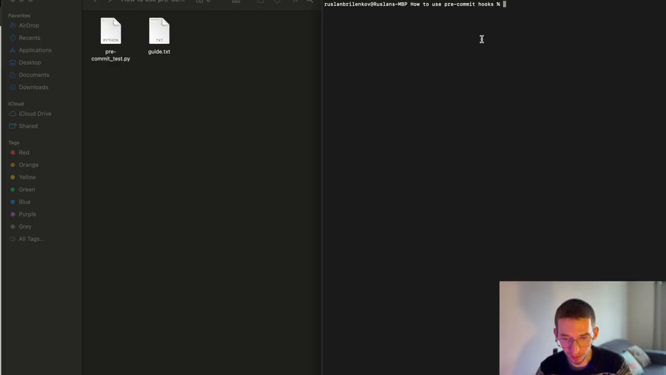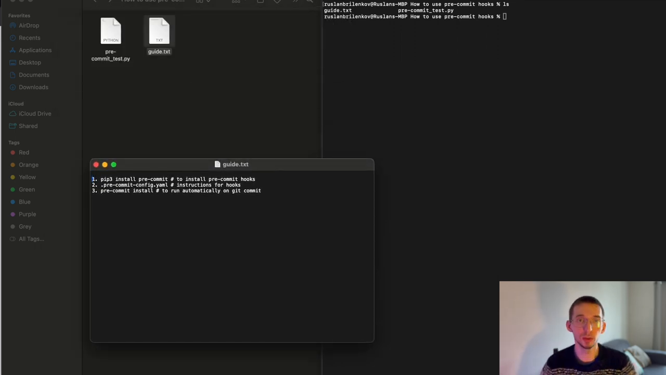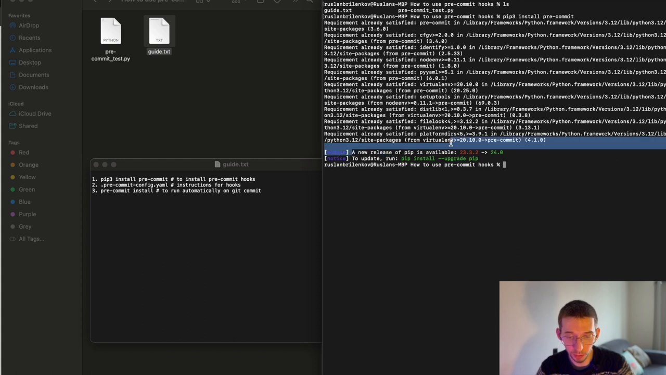So let's go. You can see I have a folder and an open terminal that has two visible files. One of them is a guide, which I just created for you to guide you through this tutorial, which I will also link in the comments below. So the first step for installing these pre-commit hooks is to run the command pip install pre-commit, and I'm using Python 3, so I'm using the command pip3 install pre-commit. And I see that except for the new release of the pip installer, I have the requirement already satisfied because I have already installed it.